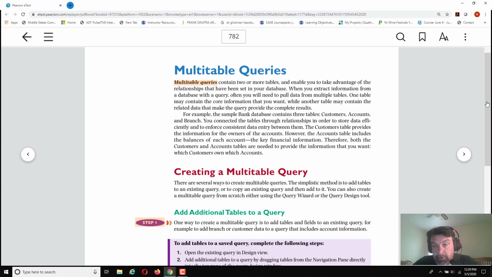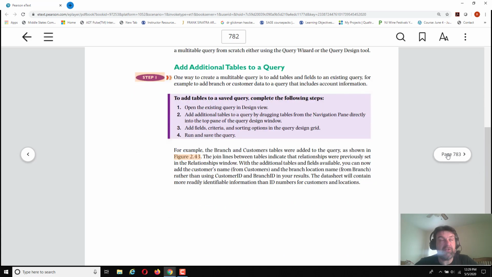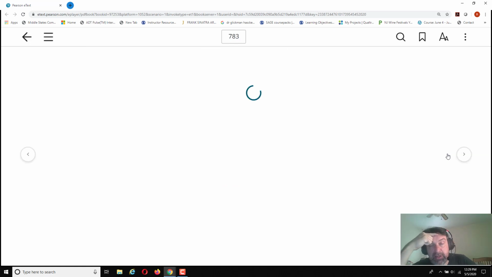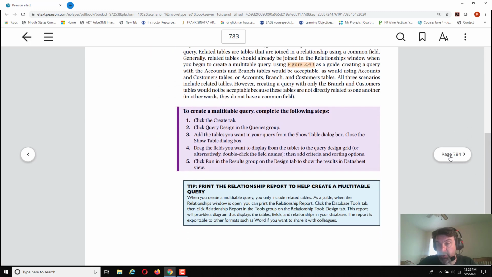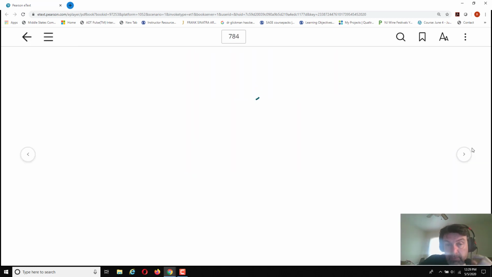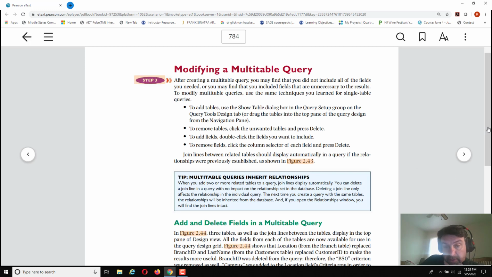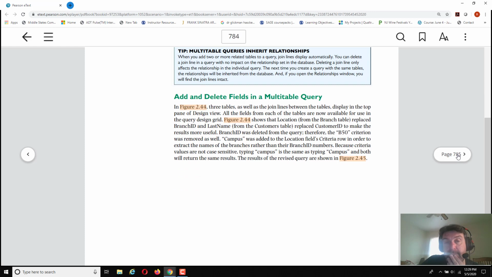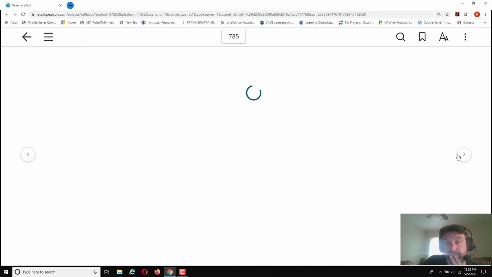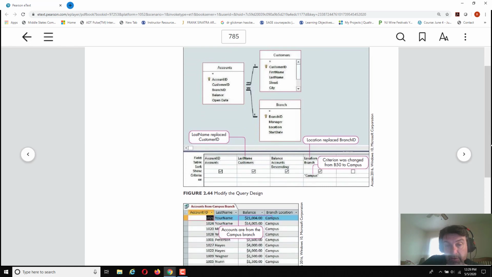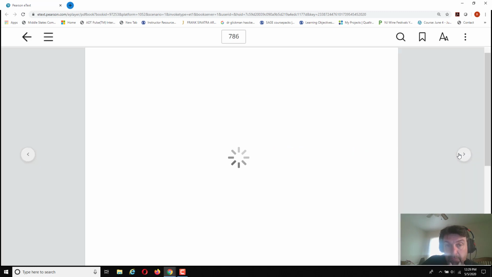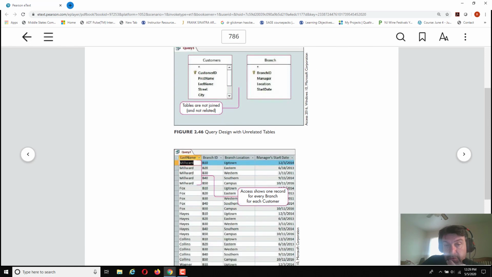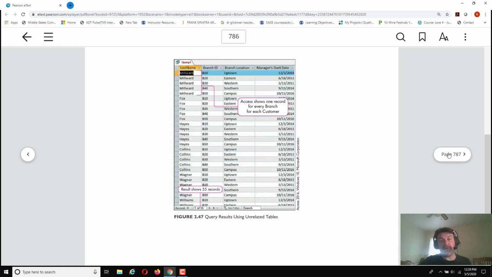782, multiple table queries. Same concept, only instead of just a single table, you're using more than one table. Concepts do not change, it's just more than one table. So in here they're including 3. You can see the relationship there. Modifying a query, 784. 785, more info. 786, some results from multiple table query.